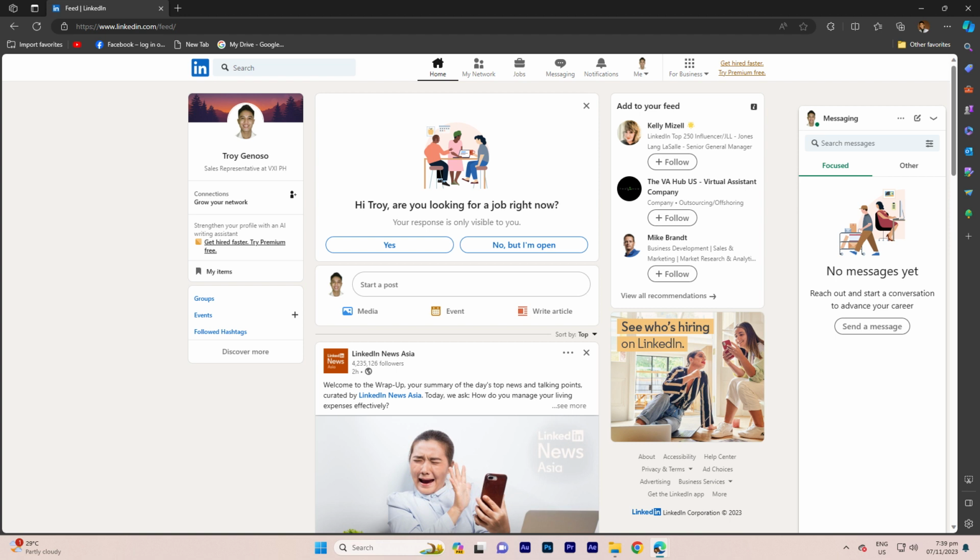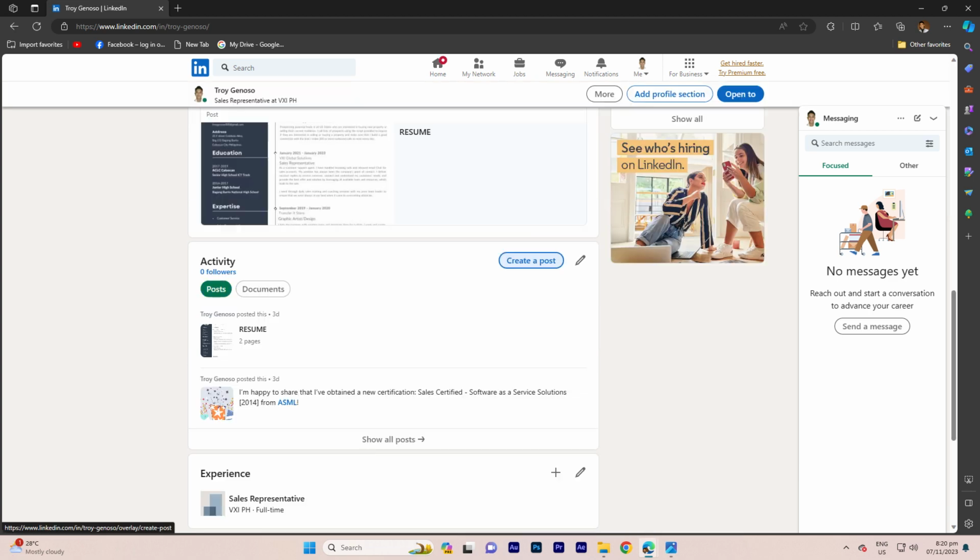Open your web browser on your Windows computer and go to the LinkedIn website. Log into your LinkedIn account if you haven't already. And scroll down, find the activities section box at the top of the feed. Click on the create post.